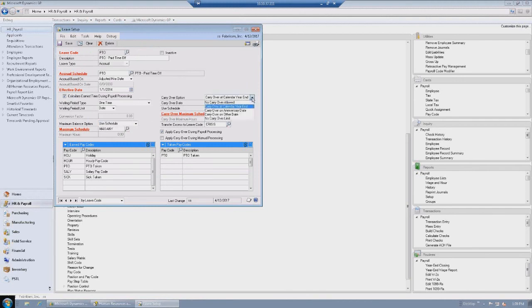Carryover, we've added quite a bit of functionality to the carryover. Obviously, no carryover allowed is a use it or lose it policy. Carryover on a calendar year end, which is typical, so January 1st or December 31st, if you select that, you'd put in the last day of the year. The system will automatically increment this carryover date as time goes on in the process payroll, so you don't have to come back in and worry about changing that date again.